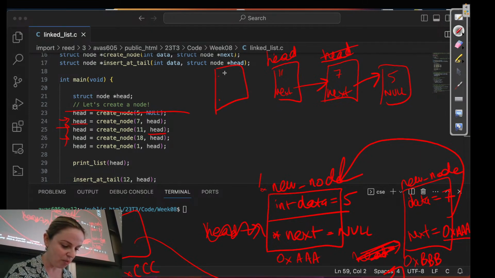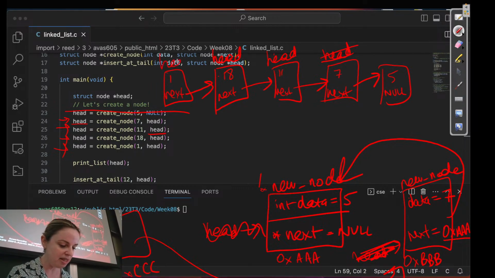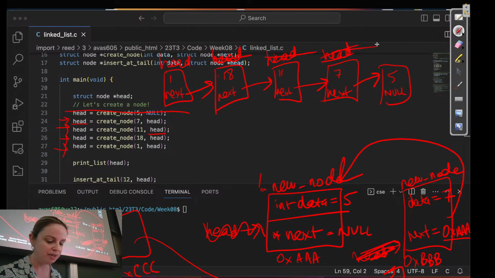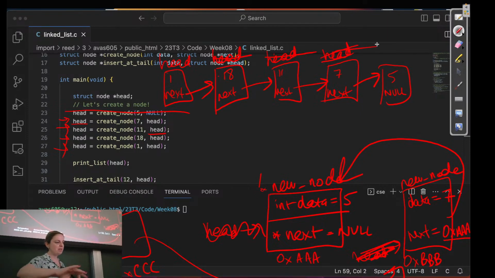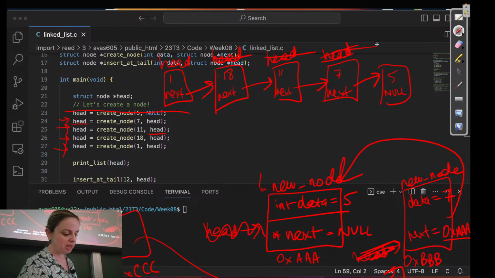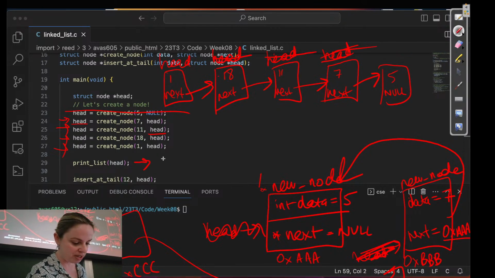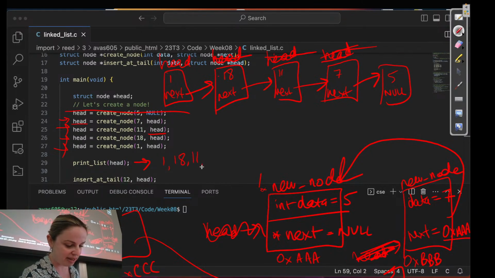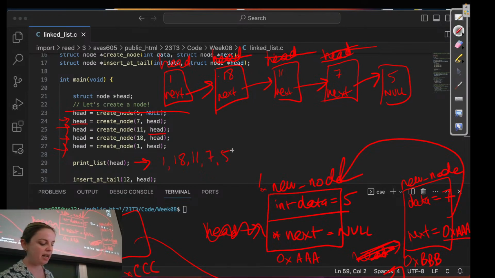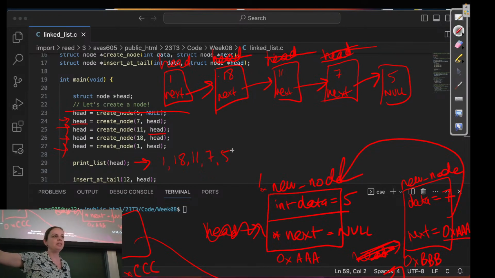And you're going to create one that's got 18. It's going to point to the head, which was this one, and then you're going to change the head to be over here. And then finally, you're going to do one more. It's going to be 1, you're going to point it to the one that used to be the head, and the head is now going to go to this one. So you're going to get this big list that kind of looks like that. So at this point in time, what you're printing is 1, 18, 11, 7, and 5. And that's your list starting from the head going down to the tail.